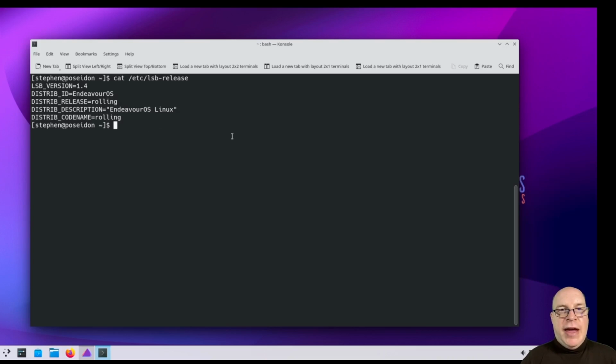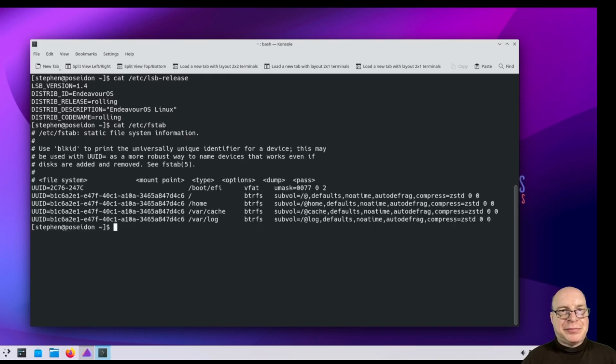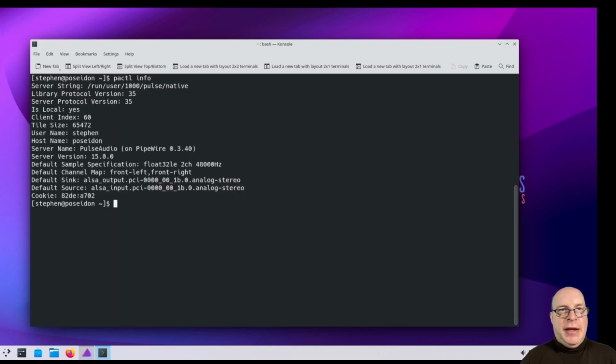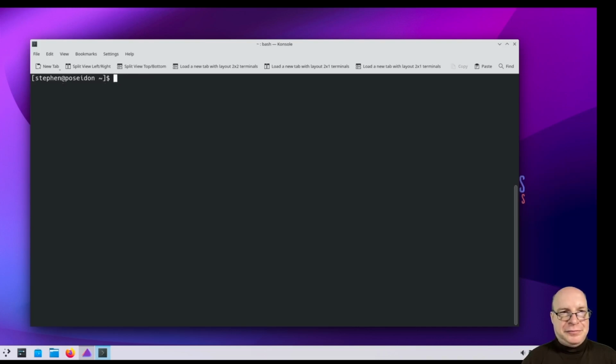So a good thing we have the root file system formatted as Btrfs. Let's check the file system table. As you can see, in addition to all the subvolumes, home and cache and log, we've got compression equals zstd, which is a newer, faster compression algorithm available in the newer kernels. So let's check for PipeWire. PipeWire is the new default. So it's PulseAudio on PipeWire 0.3.40.